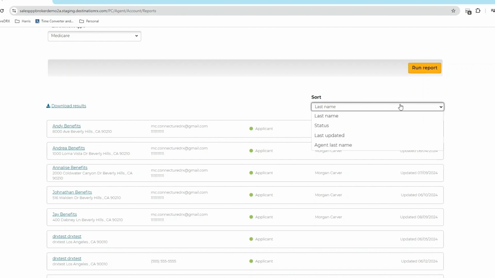We also offer a variety of sorting features that you can designate here in the upper right-hand side. You can also download these results and see a copy of the CSV.